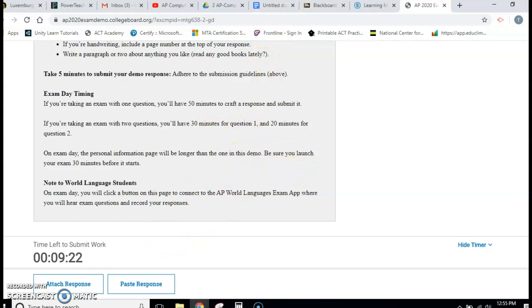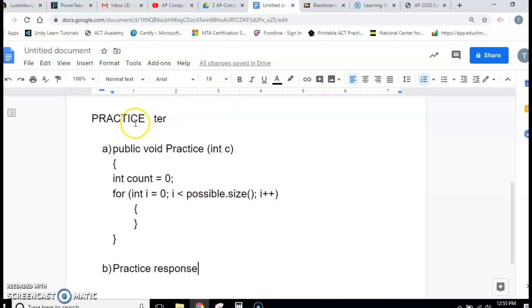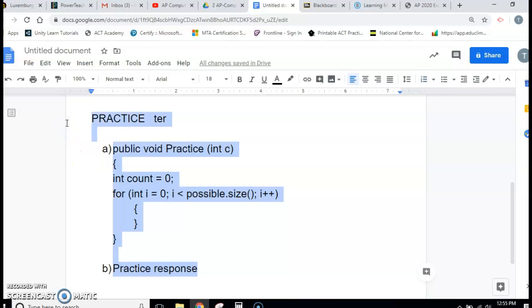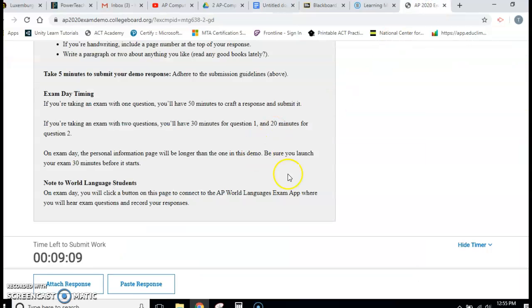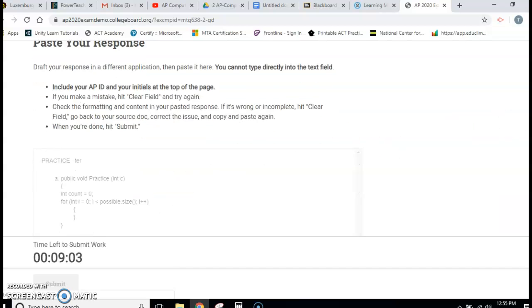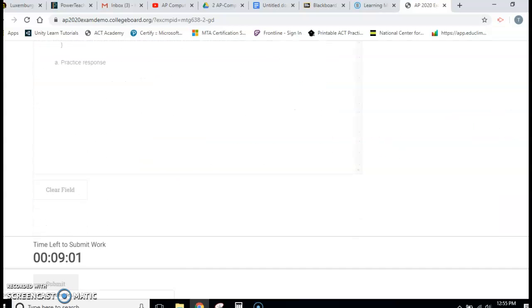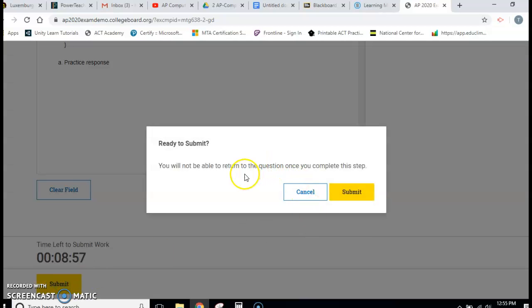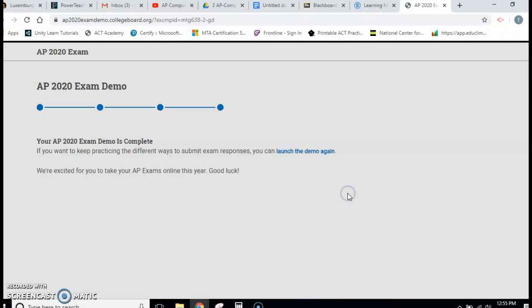So let's go get our response for question 2. And I see I got my AP ID up there and my initials. So I'm going to go ahead and copy that and paste that in here. I'm doing a paste response. Paste it in. Looks great. I don't need to clear anything. So I'm going to go ahead and submit. I'm not going to be able to return. So I'm going to press submit.